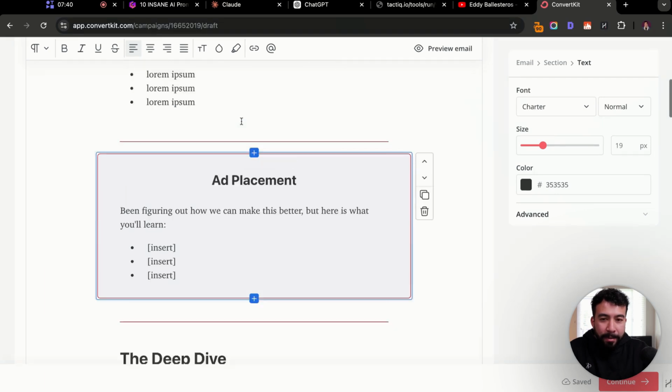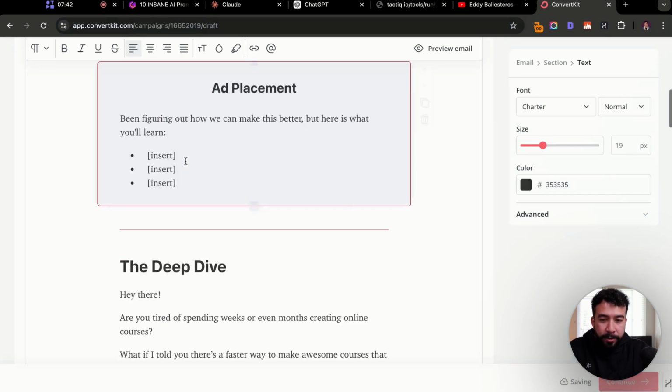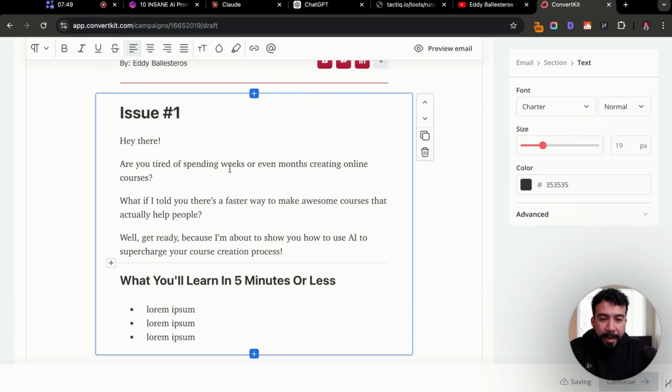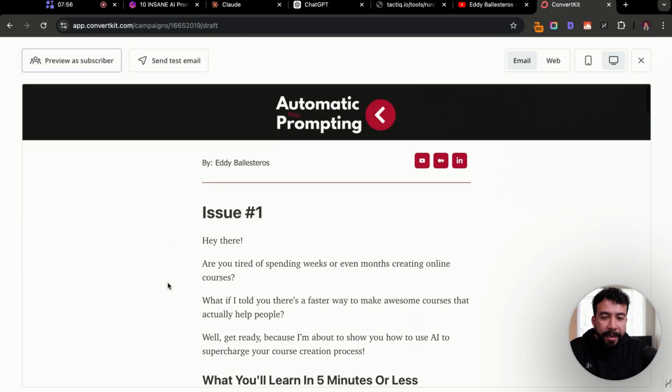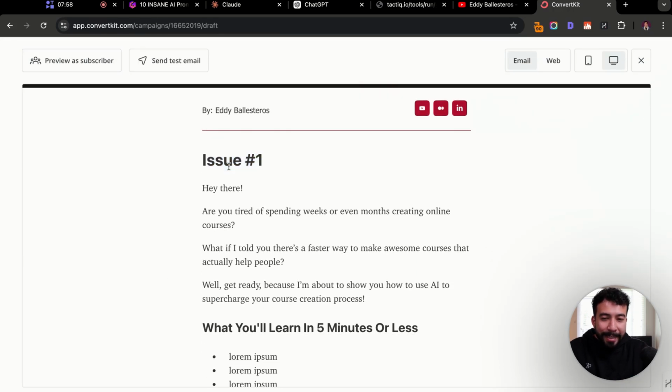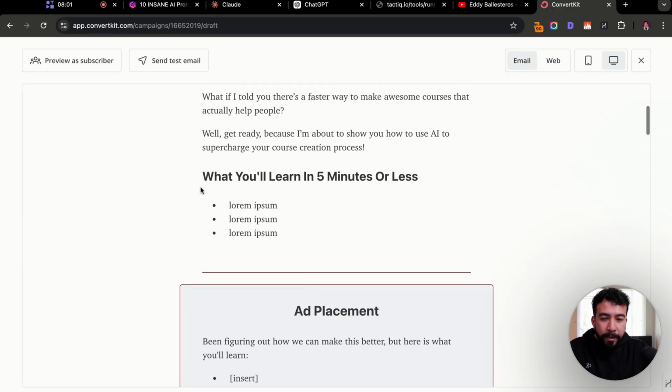I can add my ad placement here. I can also add a quick little intro, which was right here. And I can start formatting my entire email. From here, I can preview it. So again, this is very basic. I didn't update the title, but you have sections.